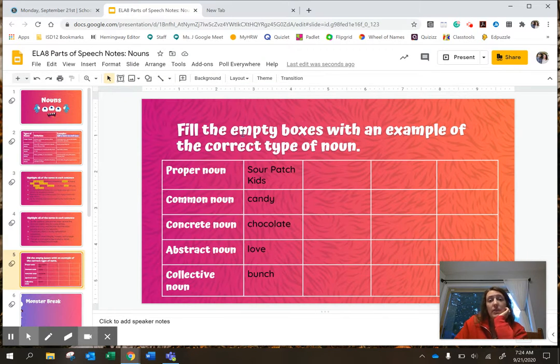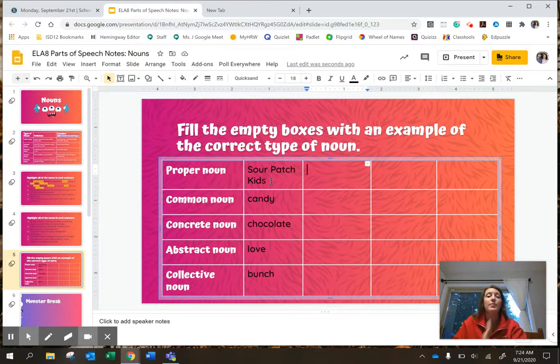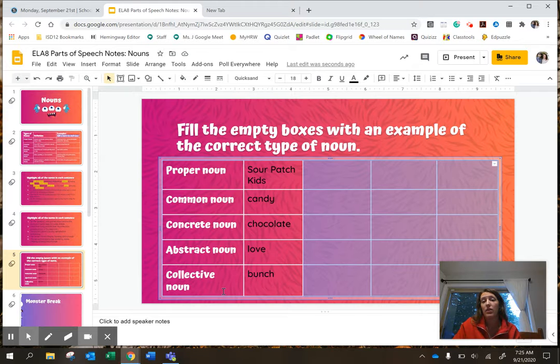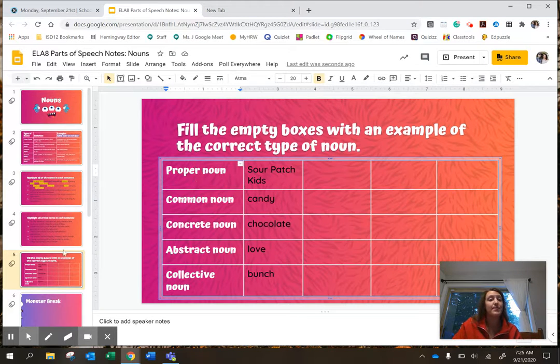Next one, fill the empty boxes with an example of the correct type of noun. So we're looking for proper nouns. I already did a few examples here. Sour Patch Kids are a specific kind of candy. The word candy is an example of a common noun. A concrete noun is chocolate, so that's something you can touch. An abstract noun is love, so something you can feel. And then a collective noun is bunch. So just fill in another 3 examples for each kind of noun.